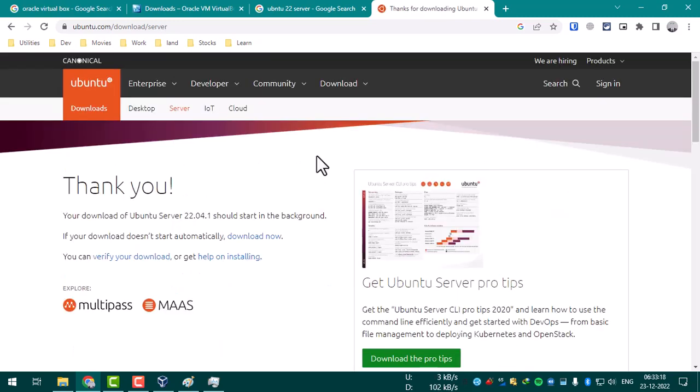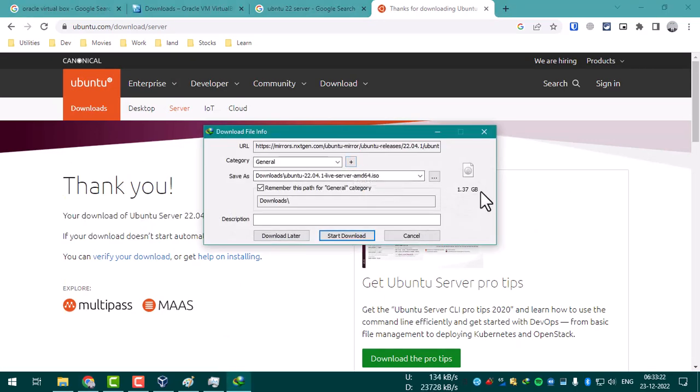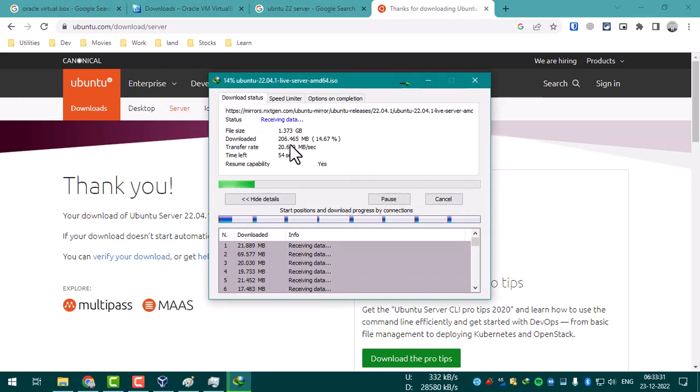Click on it. It will show you that it's going to be downloaded shortly. It will be around 1.5 gigabytes. See, 1.37 gigabytes. Make sure to download it. I'm gonna hit download. My internet speed is around 30 megabytes, so I'm gonna be downloading it in 1 minute.